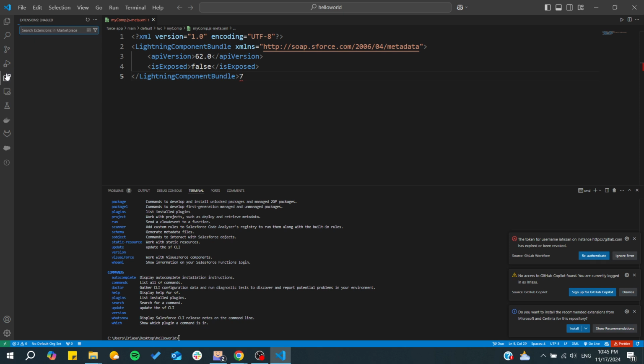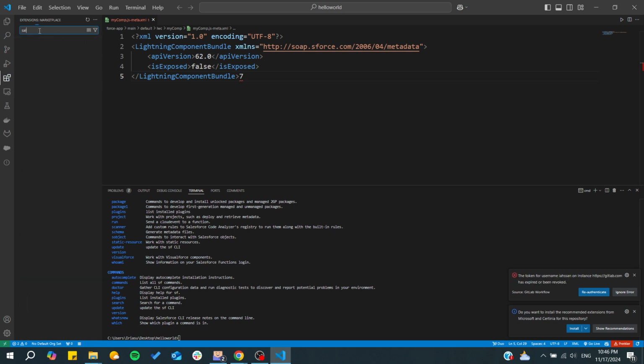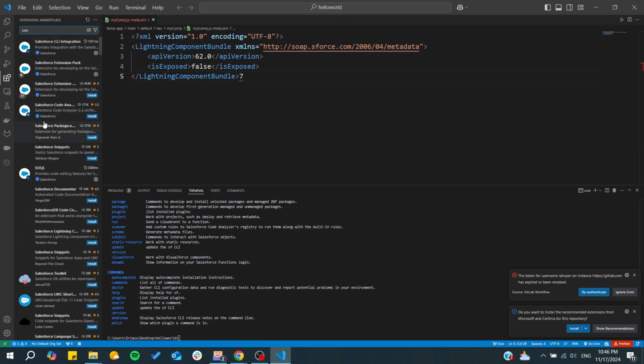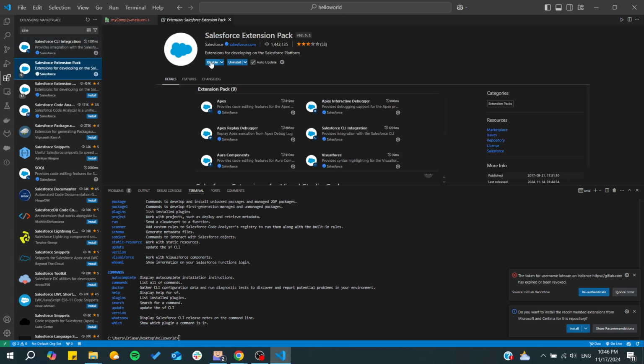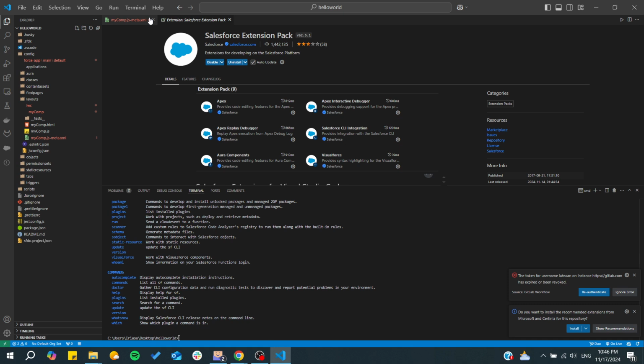Also, you will need to install the extension pack. So just search for the Salesforce extension pack and make sure it's installed. Now we will be able to start connecting our Salesforce with our Visual Studio Code.